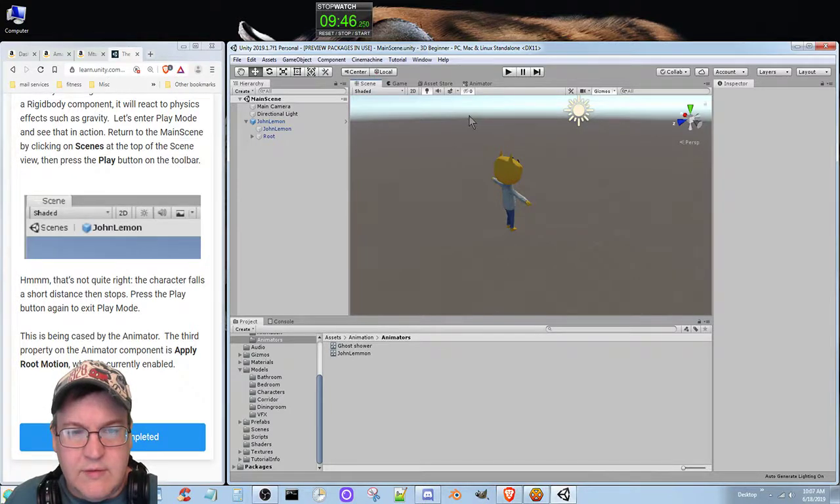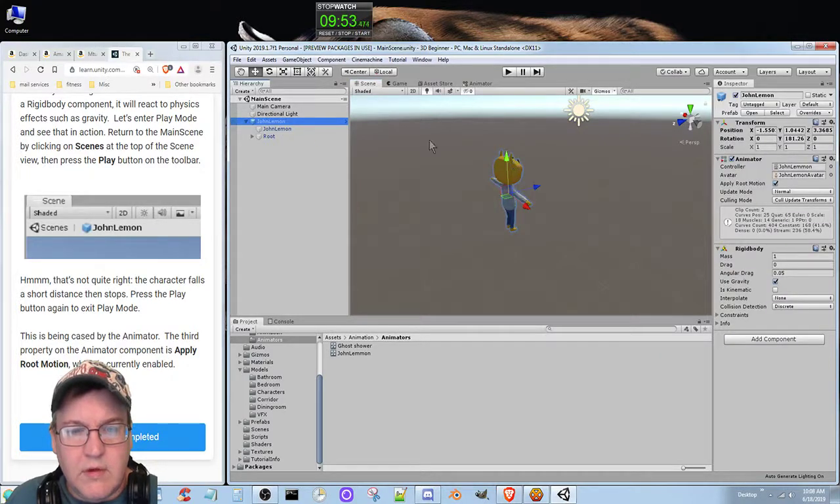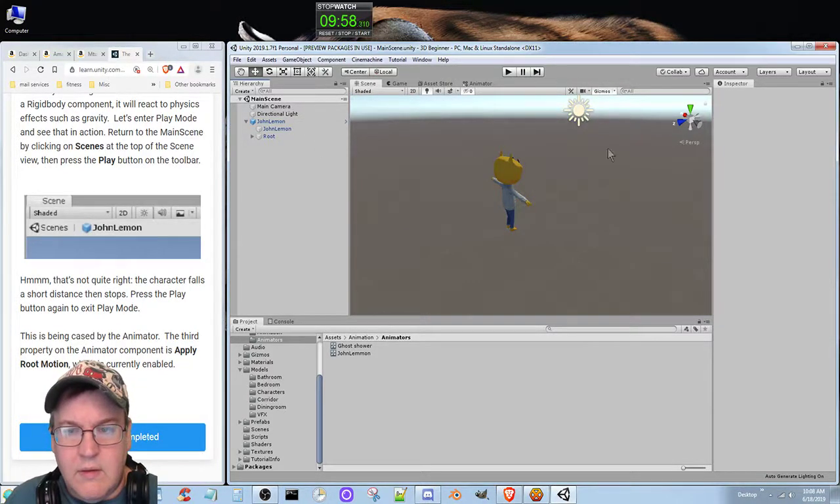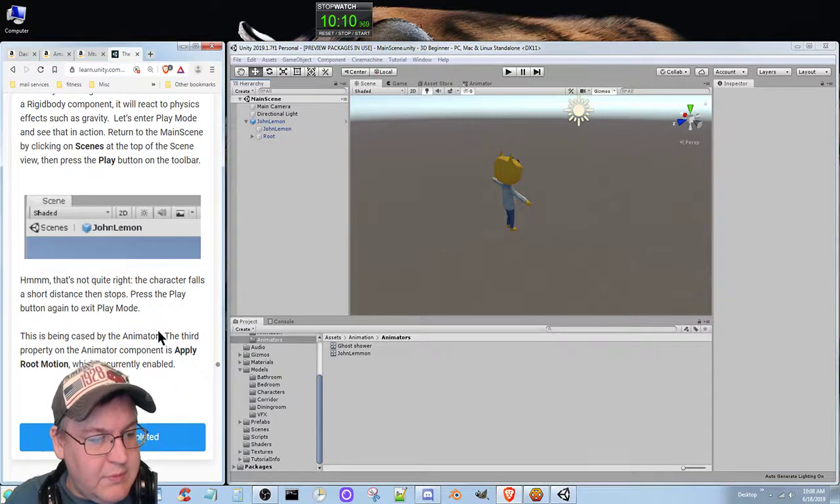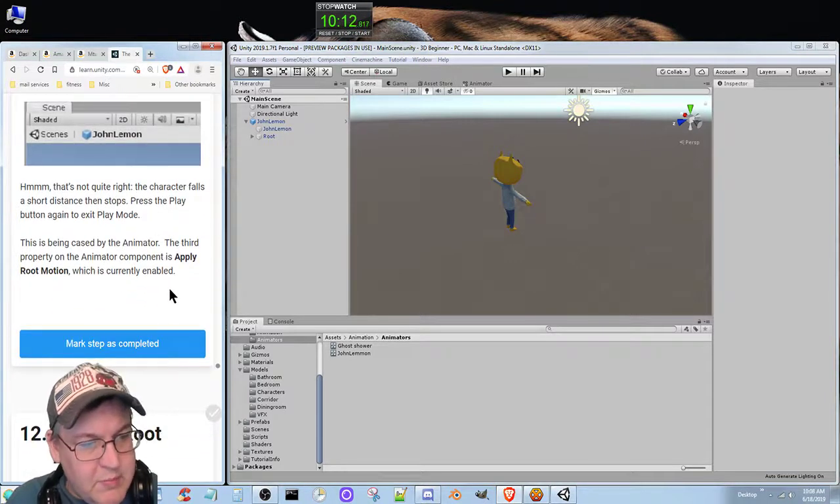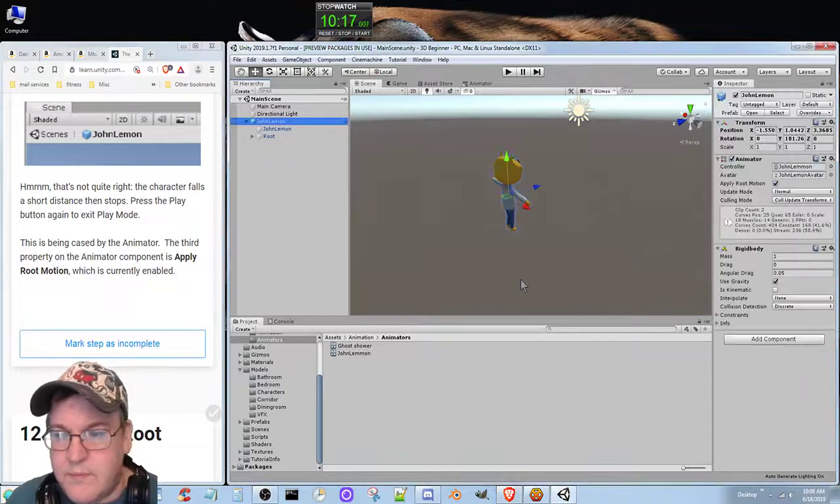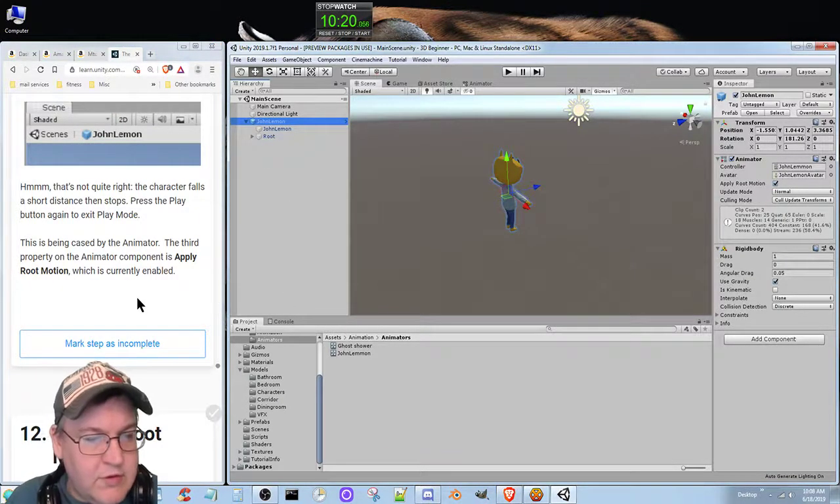How do I get, wait a second, how do I get to, oh, John Lemon, no. How do I get back into the prefab? Actually, I have to click on the prefab and then click open because right now it's closed. Okay, I got it. This is being caused by the animator. The third property of the animator component is apply root motion, which is currently enabled. Okay, so apply root motion.